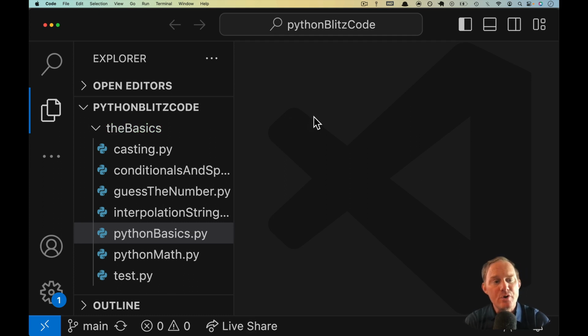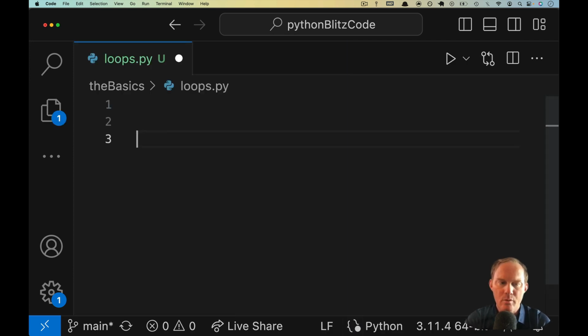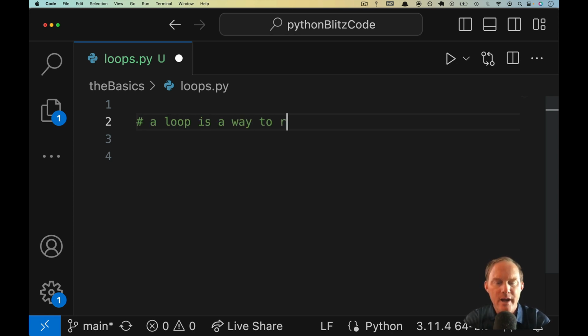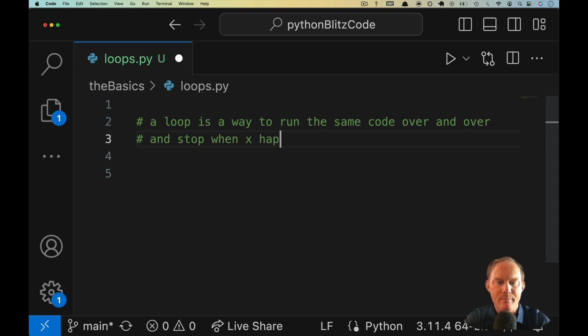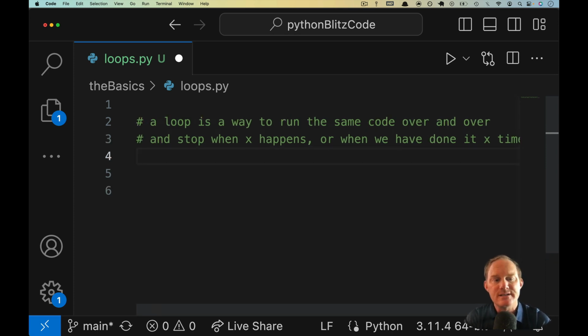I am back over to my computer, and inside of the basics here, I want you to make a new file, and we're going to call it loops.py. Okay, this is going to be our playground where we work on loops, and we'll make a note here. We'll say a loop is a way to run the same code over and over and stop when X happens or when we have done it X times. Okay, those were the two syntaxes I talked about.